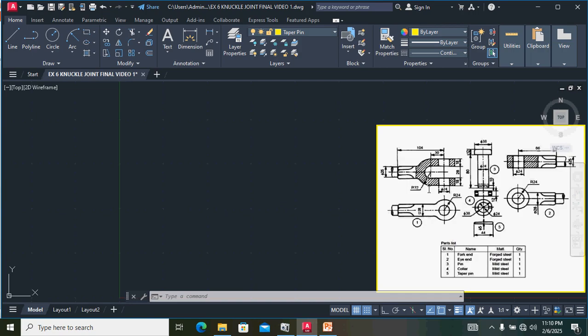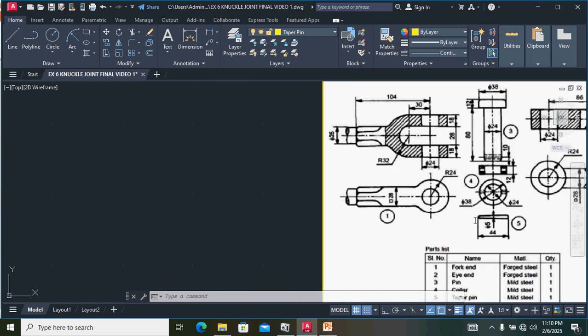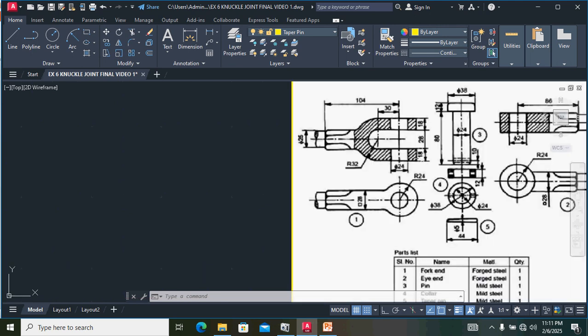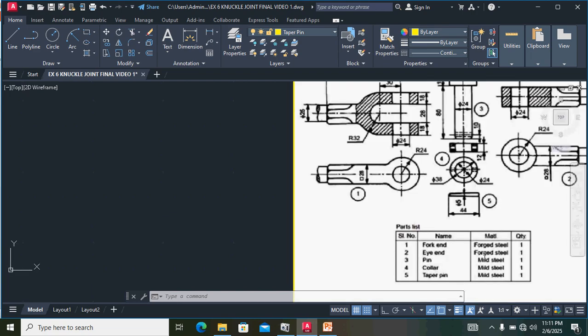Before drawing the knuckle joint, we have to know its parts very well. These are the parts of the knuckle joint. This is the fork end, this is the eye end, this is the pin. These five parts are the main components of the knuckle joint. First we have to measure the fork end distance.